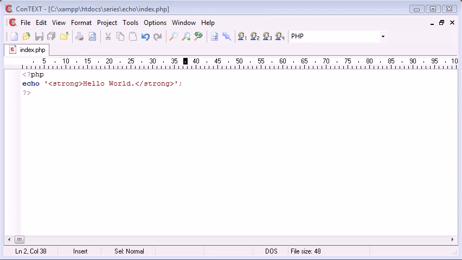This time we're going to be talking about the print language construct in PHP. Now you can see that I'm using the previous echo example here from the previous video, talking about echoing out data, or string data, to the user's browser. Now print does not differ whatsoever.